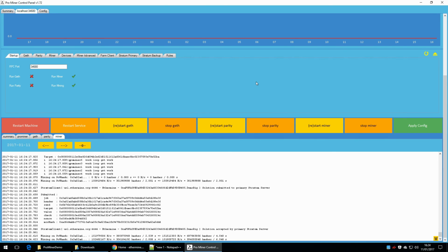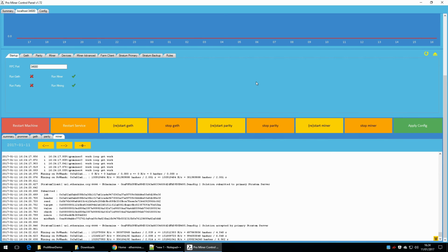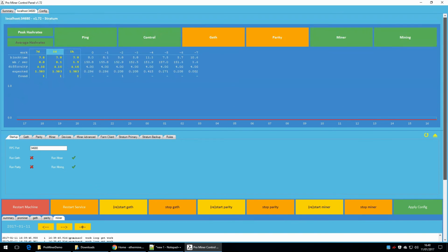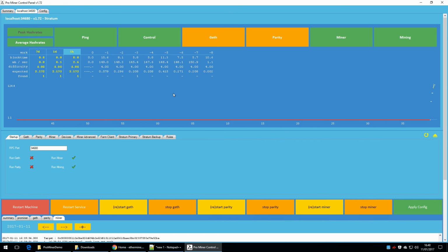I'll just show you the 1 hour graph in the summary box. This shows your peak hash rates or your average hash rates, which are actually more useful. When you have been mining for a while, ProMiner will calculate how many shares you should expect given your average hash rate and the actual number of shares submitted. You should also be able to go to your pool's website and enter your Aetherium address to see your earnings.